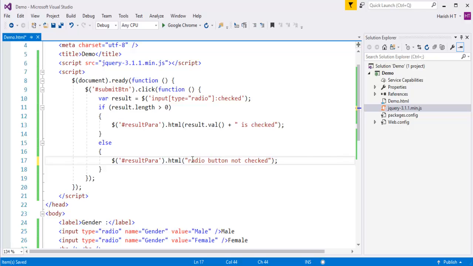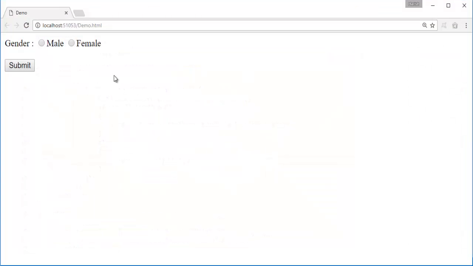Okay, now let me do Control S. Let me go back and let me refresh the page. Now when I click on the submit, we are getting the output as radio button not checked because we have not selected either of the radio buttons, either male or female. So we're getting the output.